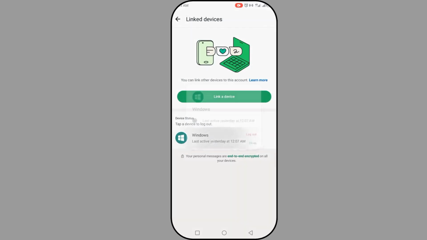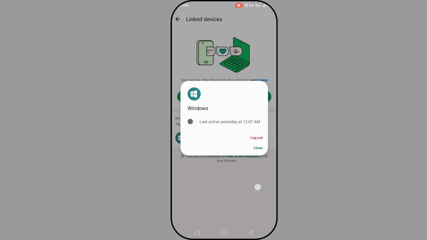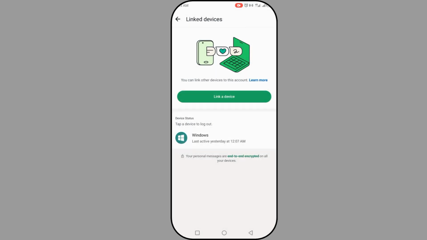So if you want to unlink it, just click on it, click on logout or click on unlink. Automatically you have unlinked your WhatsApp from the device that is logged in.